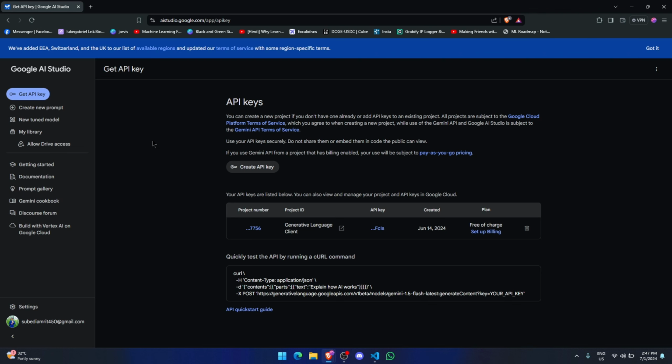All right, to get that API key, head over to aistudio.google.com/app/apikey. You will get the link in the description as well. Once you're there, you will see an interface like this. If you don't see it, you need to log in. After logging in, you will be redirected to this page, from where you can generate your own API key. Just click on create API key, and it will give you a unique API key. Once you have got that API key, just copy it.